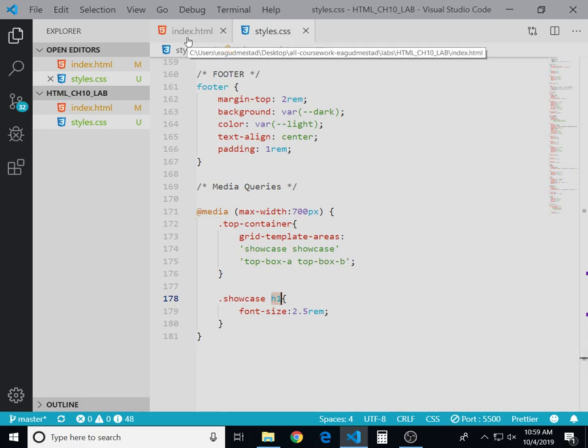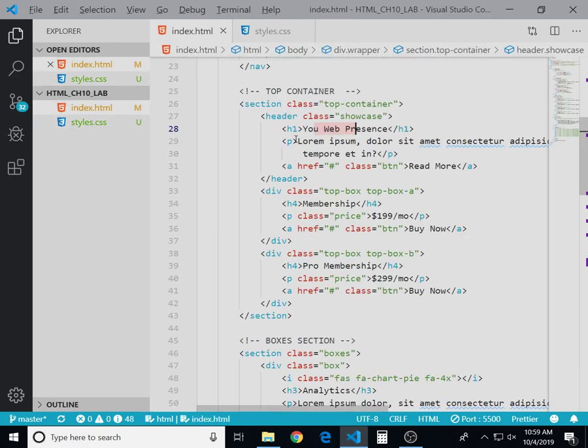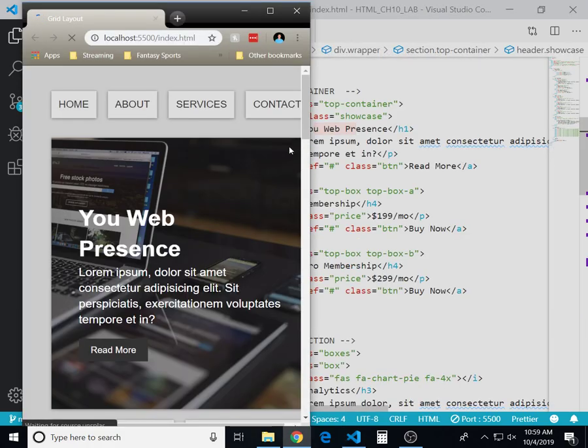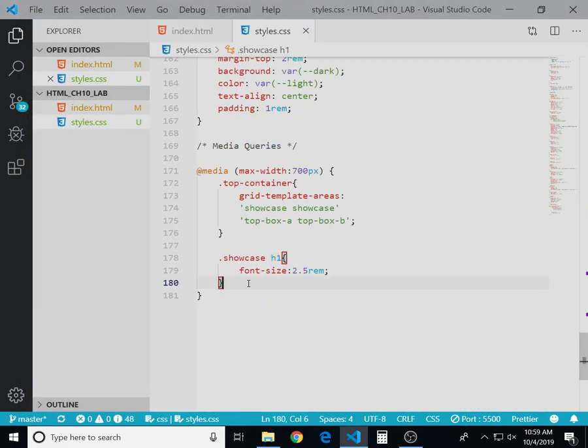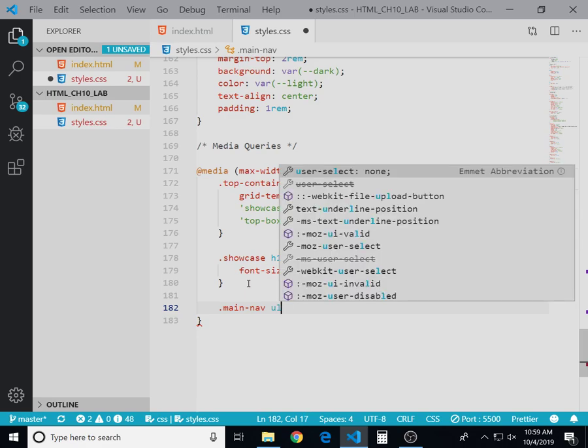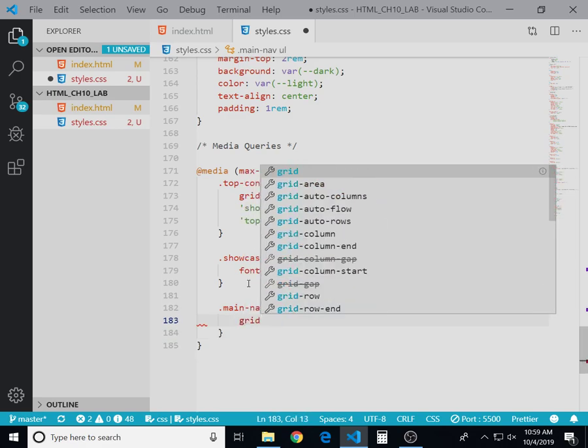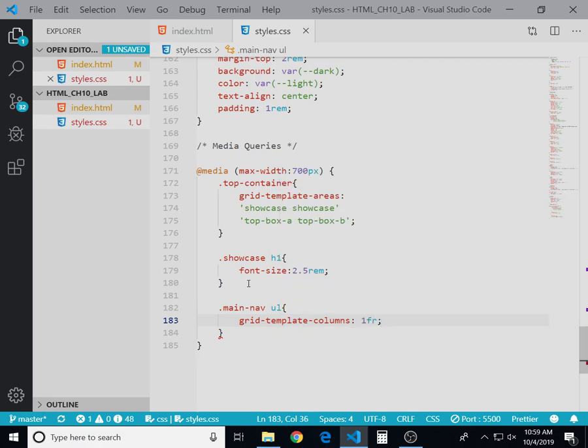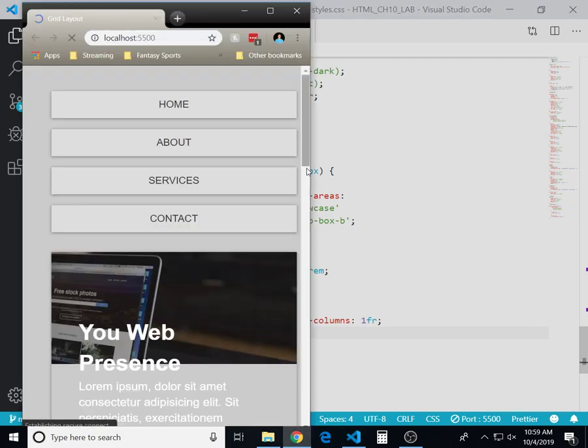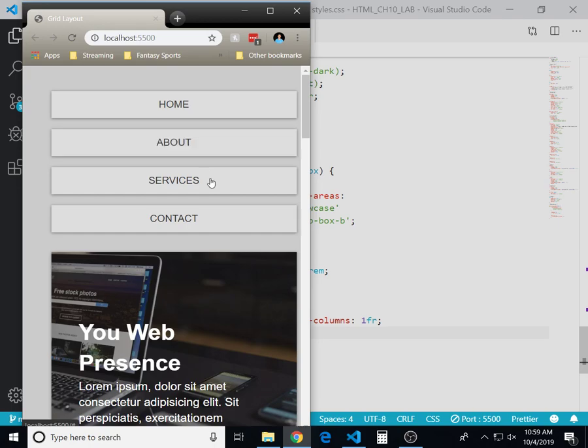The next thing we're going to do is on our unordered list, we're going to get these list items to be in a column instead of in a row. And so right now there's 4 fractions, and we're just going to make them 1 fractions. And the main nav, unordered lists, grid template columns 1 fraction. So you could see that gets 1 fraction per row.